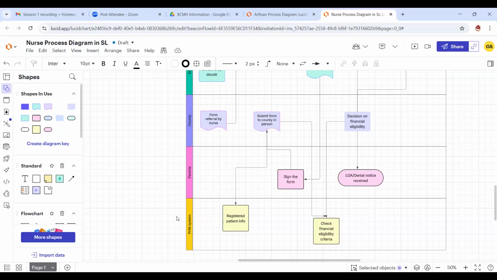I mean, the system is not required here. No, what I'm saying is that the activity that the county is doing, financial eligibility. Now, hang on, Girja, listen to me. The activity that you're performing in the county is exactly the same activity that is happening in the PHN system, right?